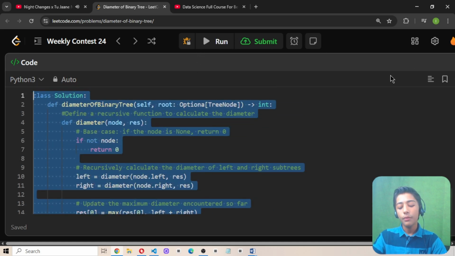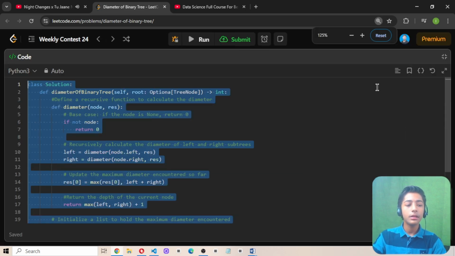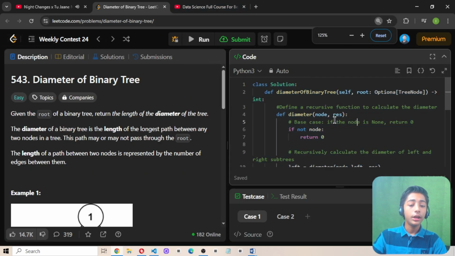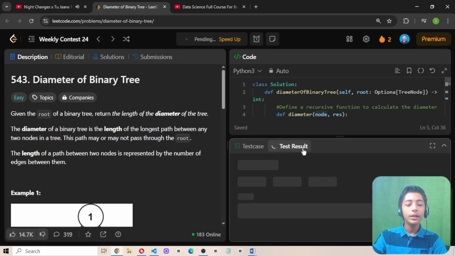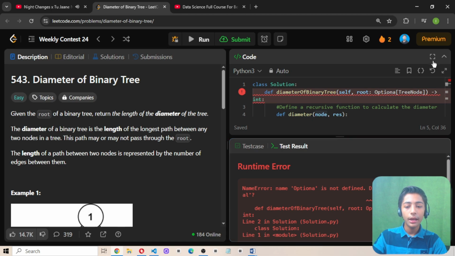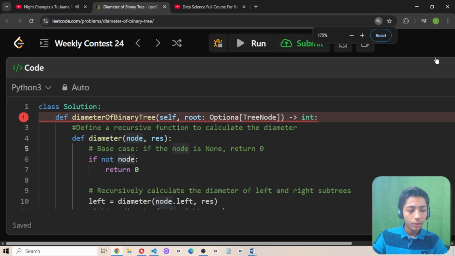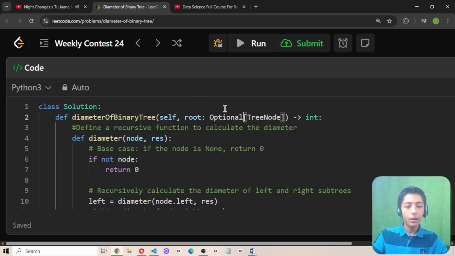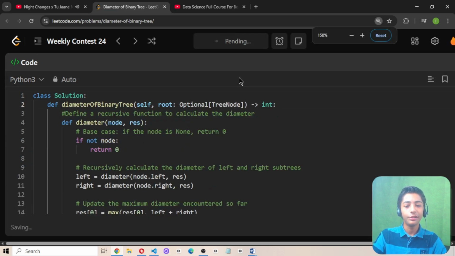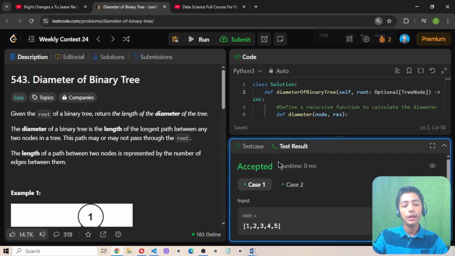Okay, now we solve all the questions in Python 3. So now I solved this question in Python. Let's see the running code. When I run this code, it gives me an error. The diameter of binary tree, self, root: I forgot to define Optional, so that's why it was giving me an error. So it has been accepted now.